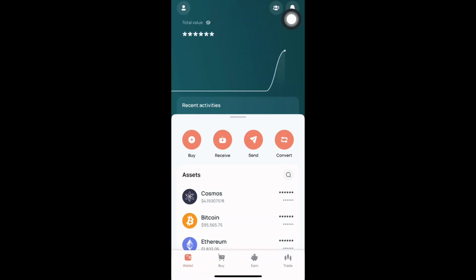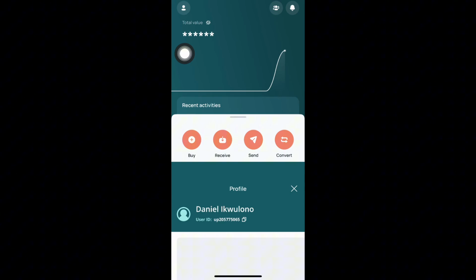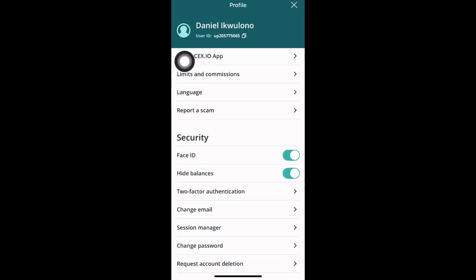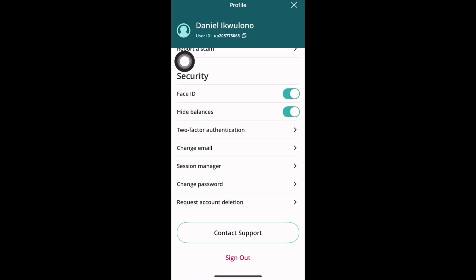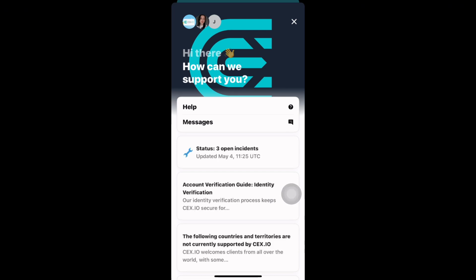Once you open up your app, the first important thing you need to know is that this section right here is where you get all the settings menu from. Once you click on this section, you're going to see right here where you can increase your limit. I'm going to also make a video to show you guys how to increase your limit in my next video, but right now let's scroll down. Right down here, you're going to see they say contact support. By clicking on contact support, you can see there is going to be a pop-up message for you, and right over here, hi there, how can we support you?